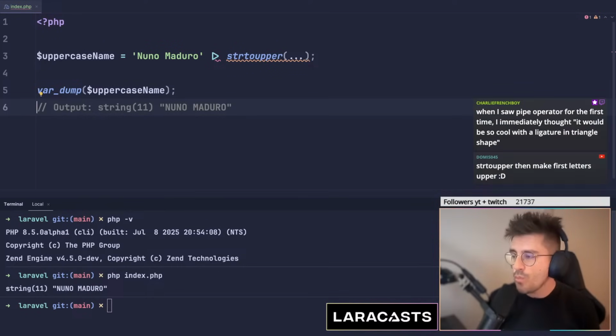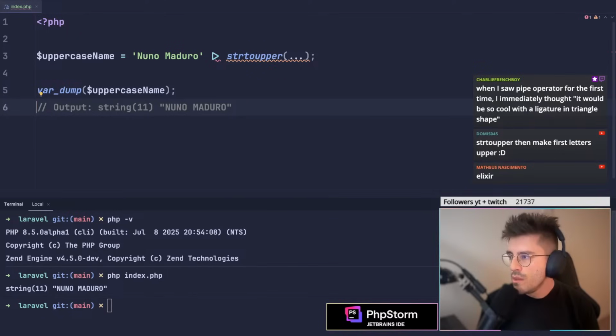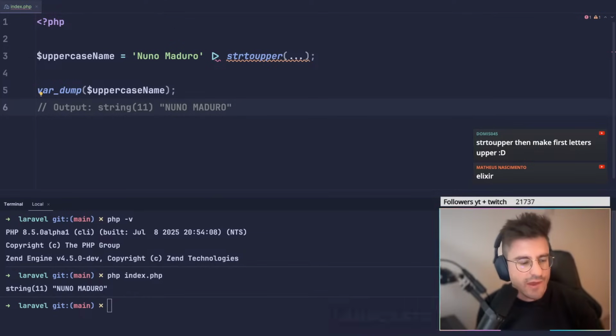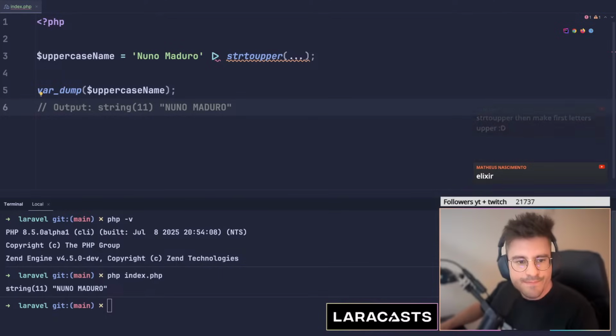Oh, really, Charlie French boy? Interesting. Well, I think, yeah, I mean, I don't know, man. I think I'm okay with the ligature, to be honest. Mateus Nascimento is saying Elixir. Okay, so if I search Elixir pipe example, do I find good examples?